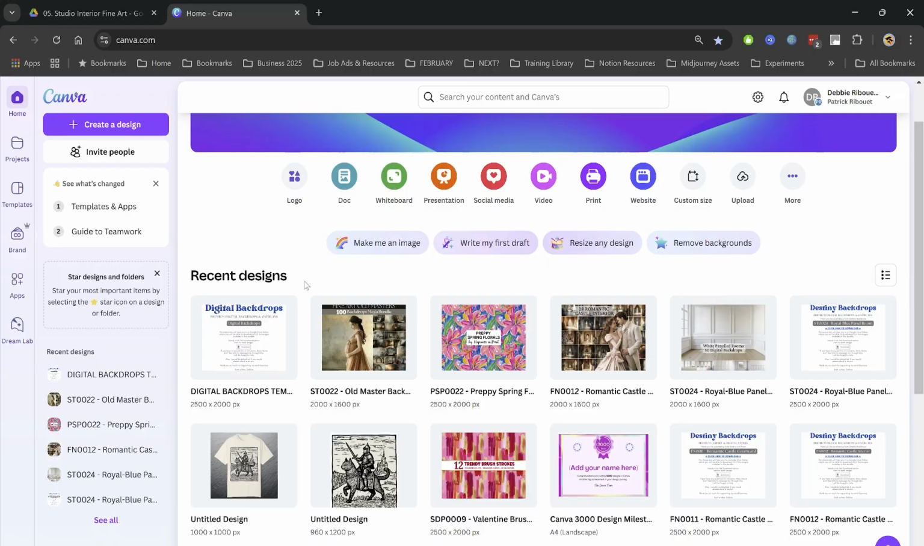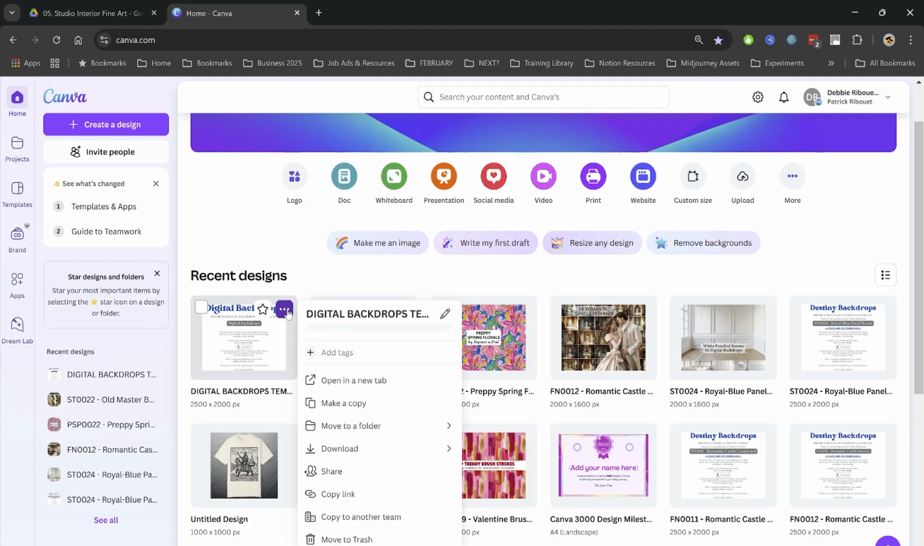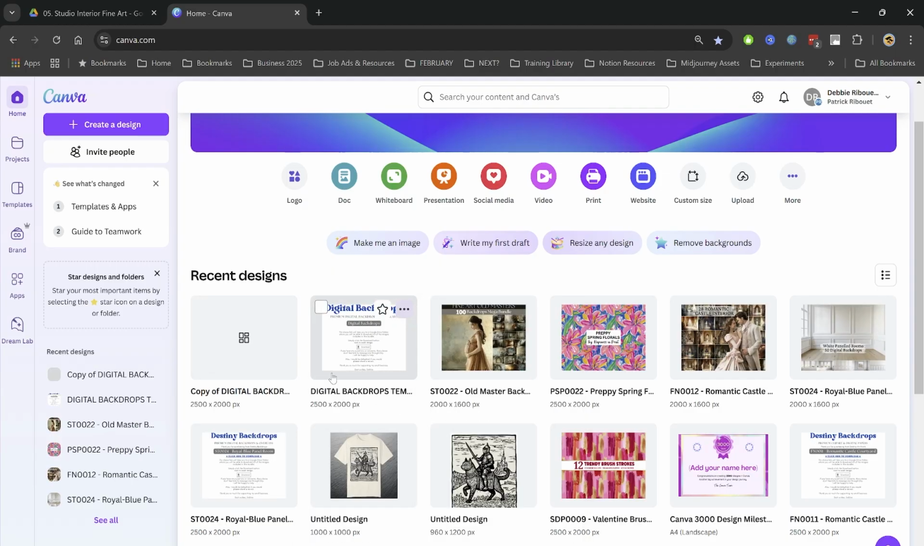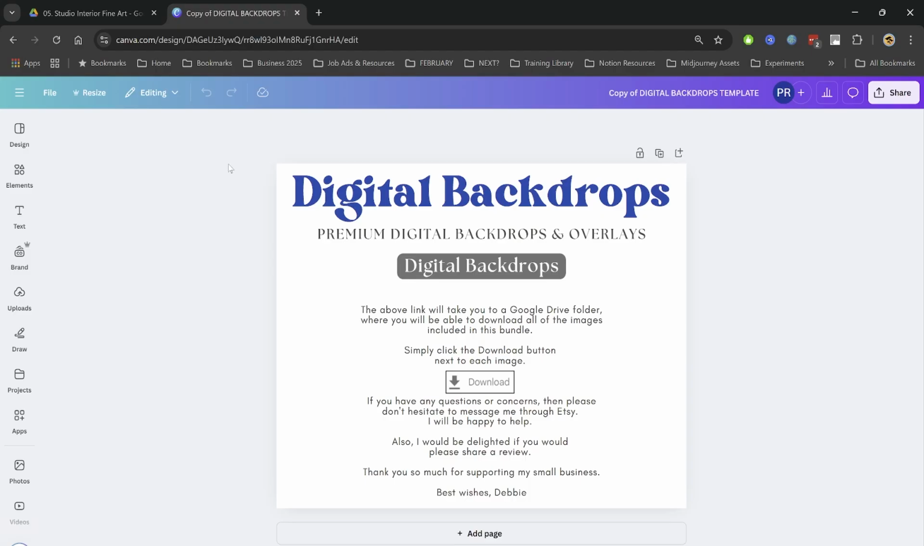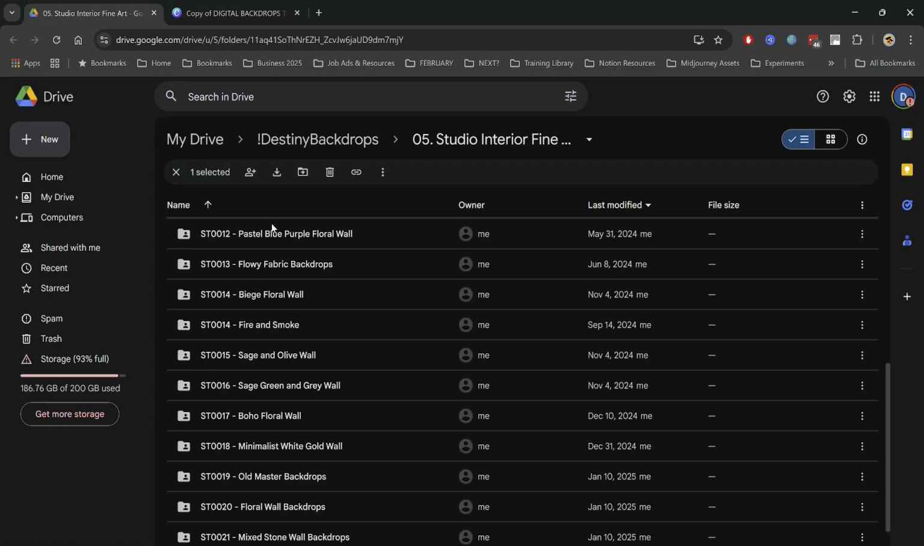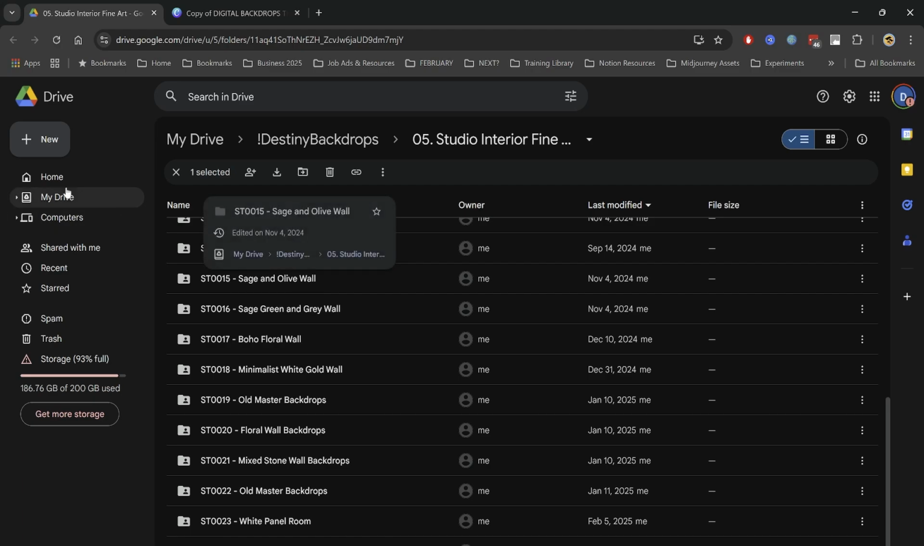Here in Canva you can see I've got a digital backdrops template. What I'm going to do is copy this template, make a copy, and then open this copy. Then I'm going to go to Google Drive to create a new folder for my new digital backdrops. So here I'm going to create a folder.